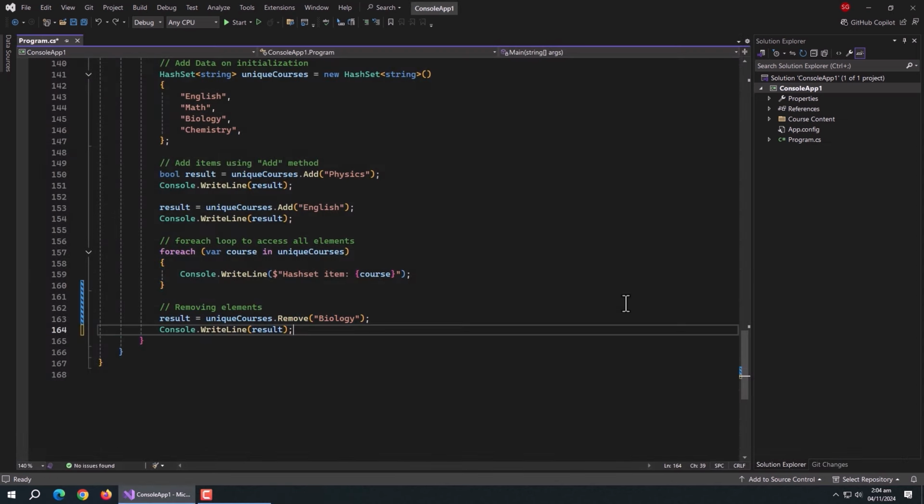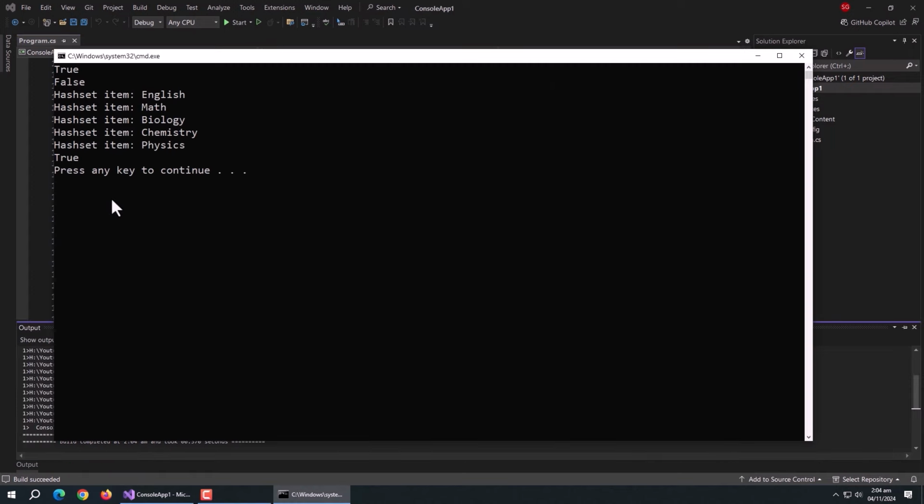We can also remove the item from hash set. For that, we use remove method. Inside it, we provide the item which we want to remove. This remove method also returns the Boolean value to represent the result of the task. We can store the returned value just like I did. Now run the program. True is displayed here, which means item is removed successfully.